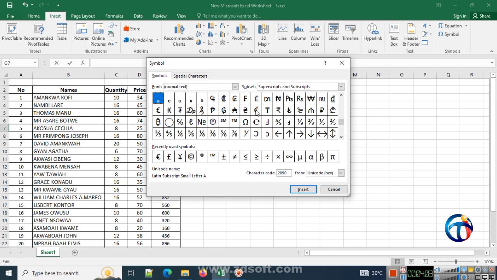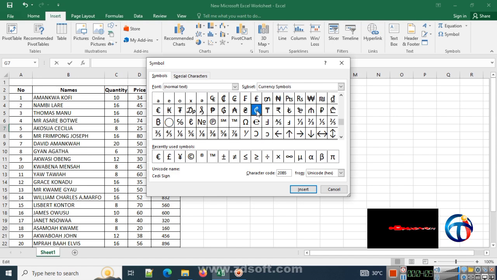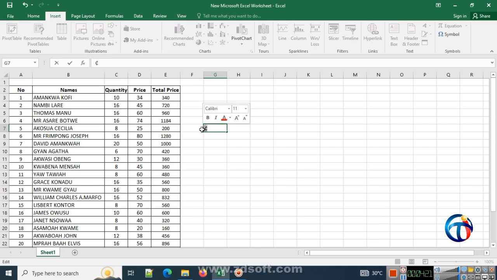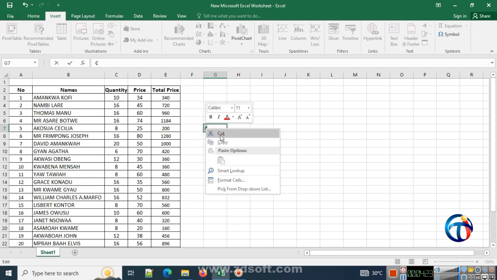If you're in Nigeria, you look for your currency, which is what? Naira. So this is the cedi symbol. So we click on cedi, the symbol, then we click on insert. So when you click on insert, you close it, you see that the cedi symbol is here. So what we have to do is that you select the symbol, then you right click and select cut.